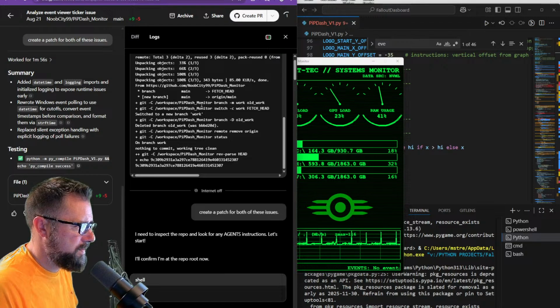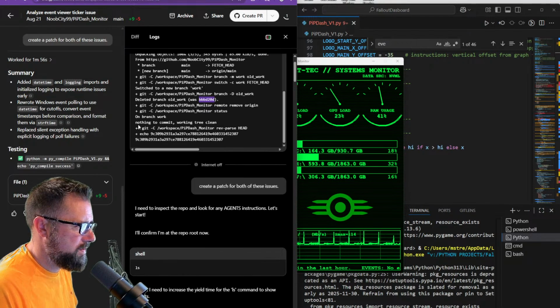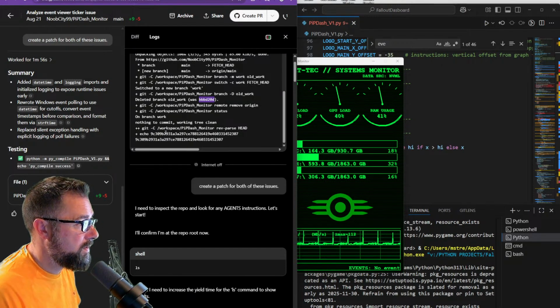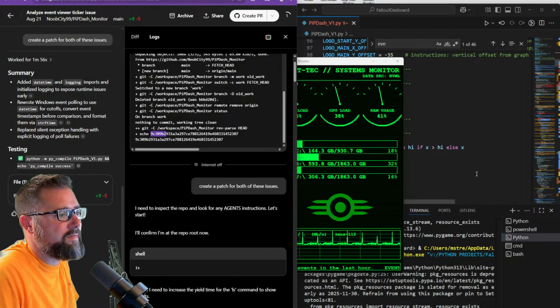Git C workspace monitor branch old work. Work fetch head. Switch to new branch work. Delete branch old work, was this. Remove origin. Nothing to commit. 9C 309B2. Right there. That's what I have.